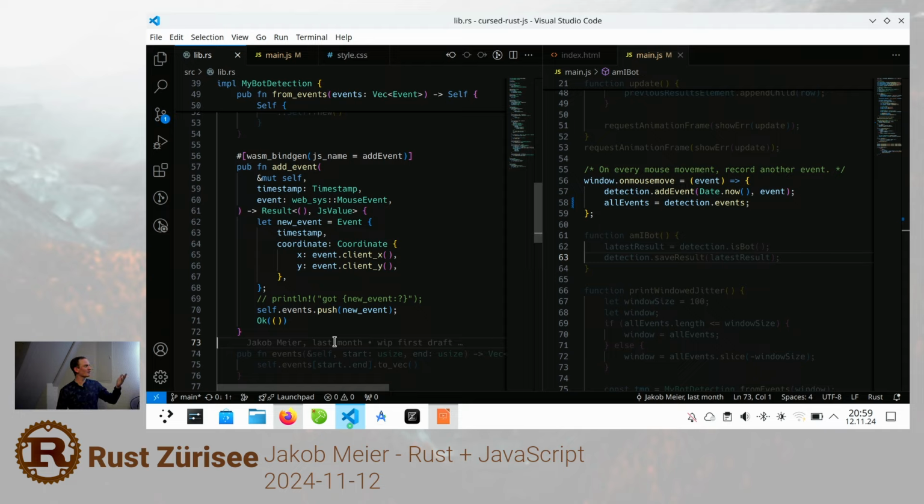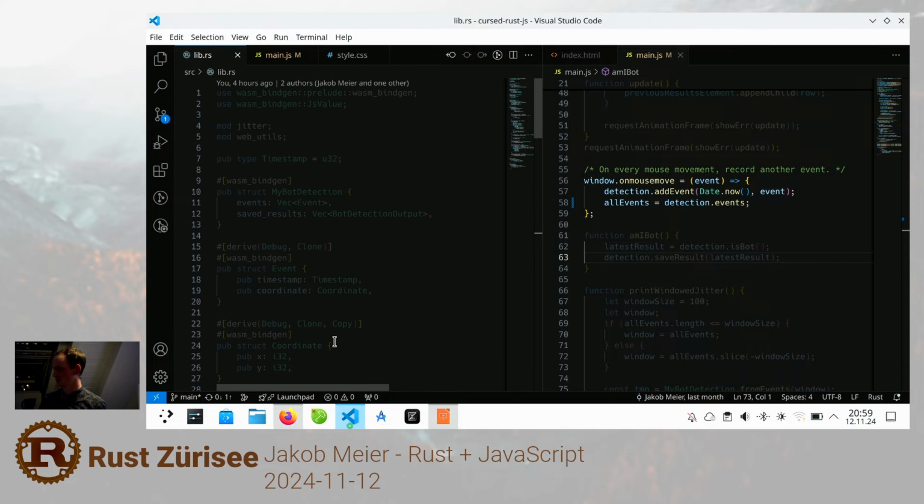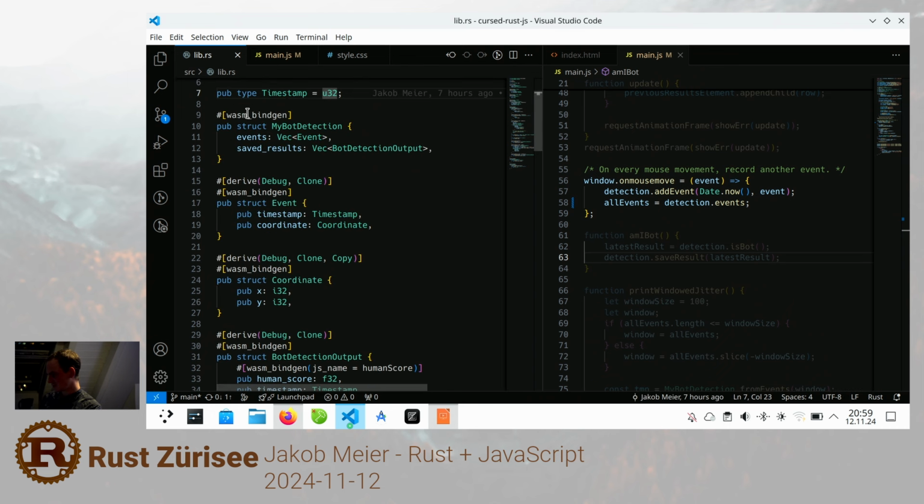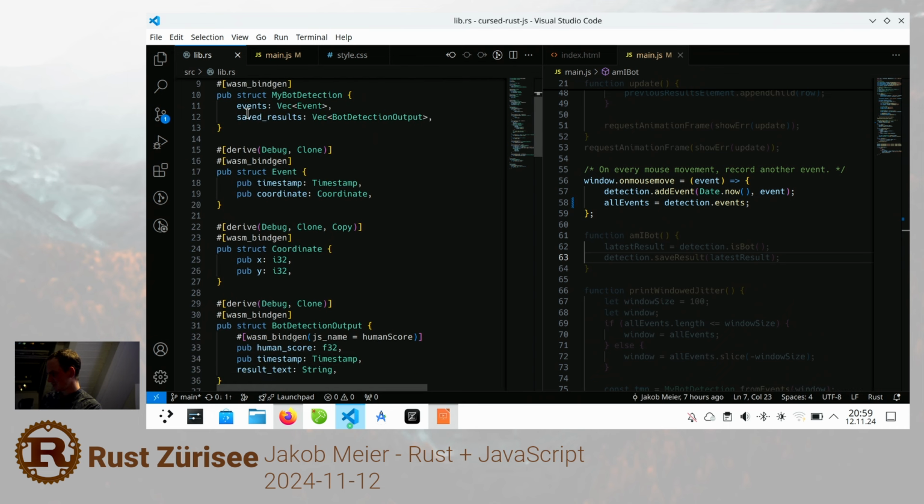But by default, you have string and a few very simple types, but mouse event is one that I had to pull in from WebSys. Then I can use it like this, very easy. And in self events, I push this event to the list, so I can keep the data on the Rust side. And that's how things work here.